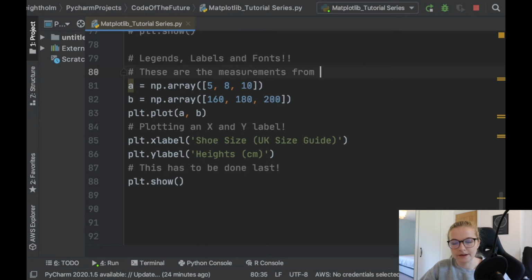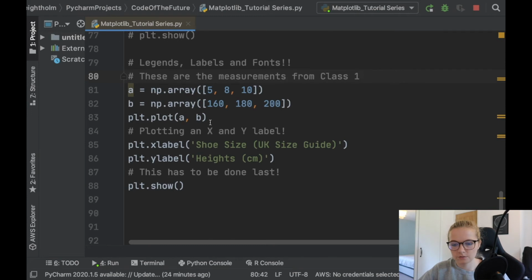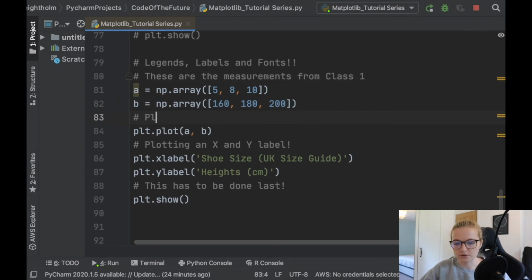from, I want to say year 11, but if Americans watch this, every year is completely different. So let's just say from class 1. Let's say we have a class and it's the first class that gets measured. So that's these figures here. Let's say there's only 3 people in class 1. So that's the measurements from class 1, and then we're going to plot class 1. So I'll just put here plot class 1.